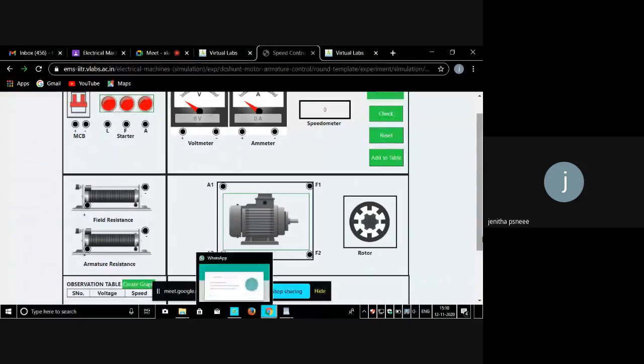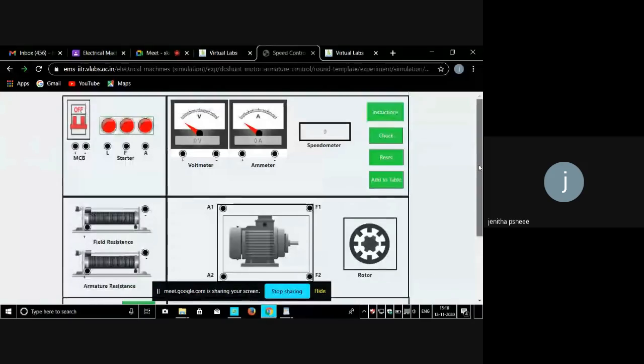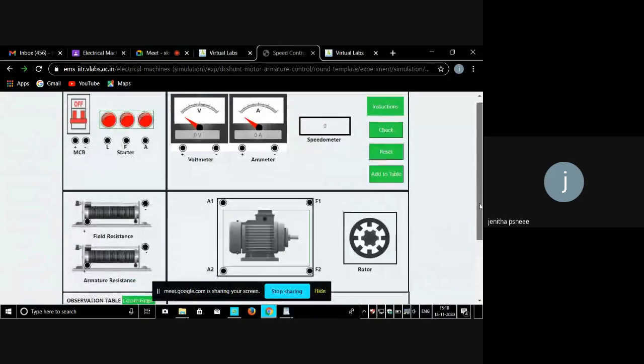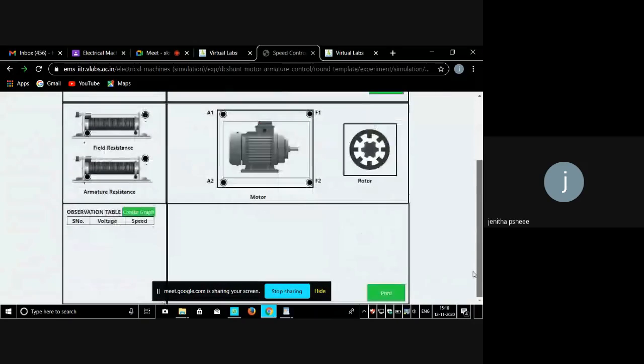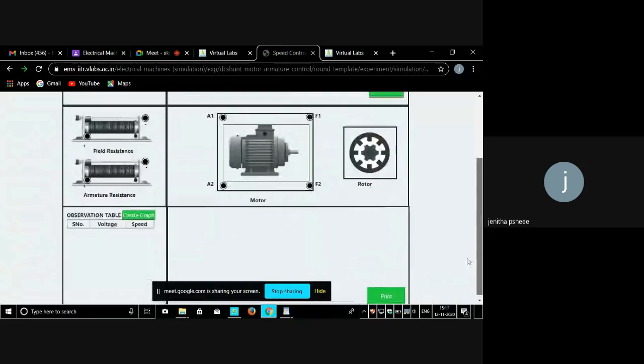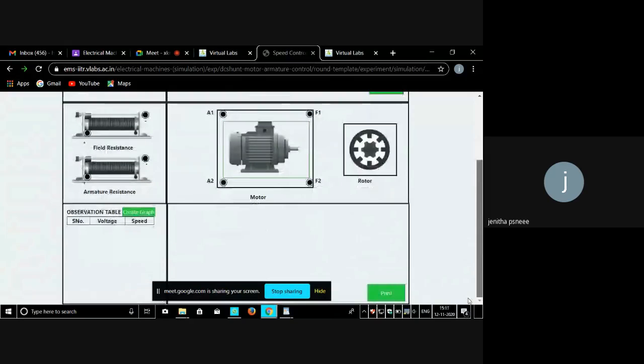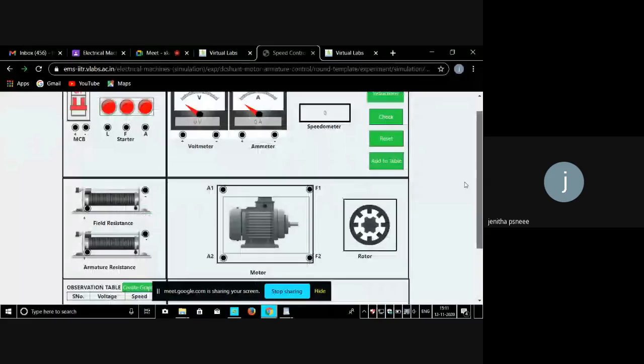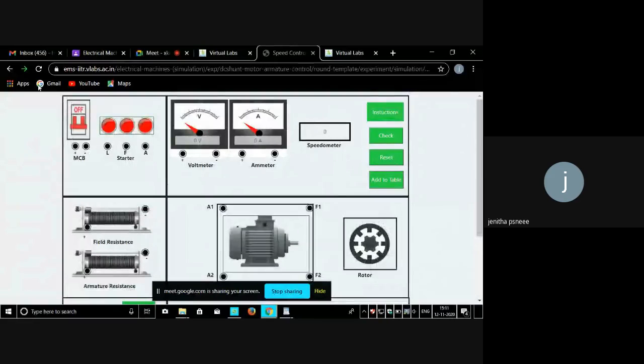These are the procedures you have to follow in the virtual lab. If you work out this experiment, you can print it. See here, there is print also. Otherwise you can take a snap of it. So you can do this experiment. Okay, any doubt?